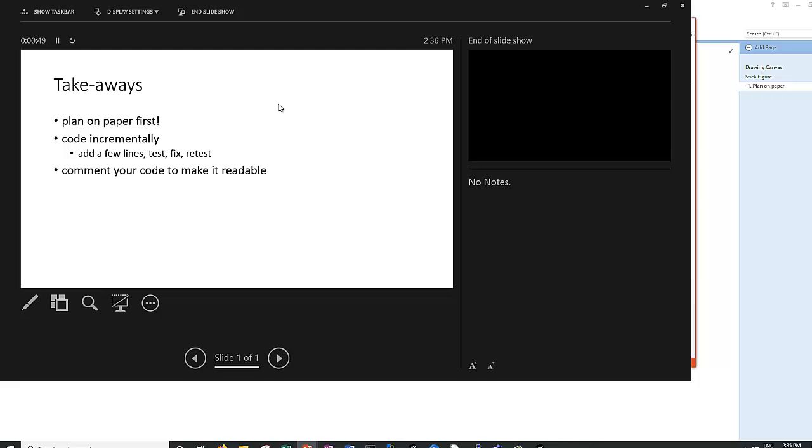Lastly, comment your code to make it readable. If you just write code, you're not going to be able to understand your program when you come back to it. It also helps your thinking process, your planning process. If you're actually commenting your code, you need to understand what you've written. If you don't understand the code that you're writing, then you can't possibly make a program that works.